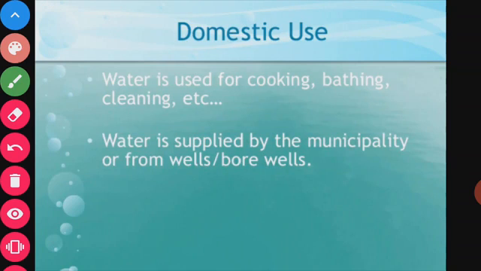Domestic use. Water that is used for cooking, bathing, cleaning is supplied by the municipality or from wells or bore wells, for cooking, for bathing, for cleaning, or for any other activity. Dear students, we depend on water for our daily needs. We start using water right from the time we wake up till we sleep at night. We drink water, we use water for washing, bathing, cleaning, and some other things also.